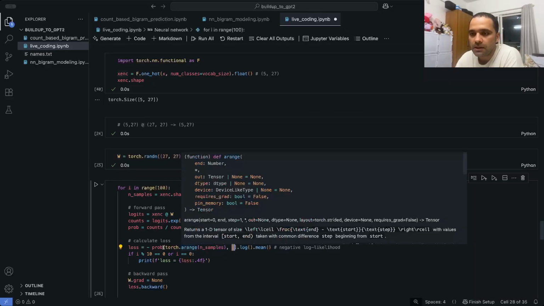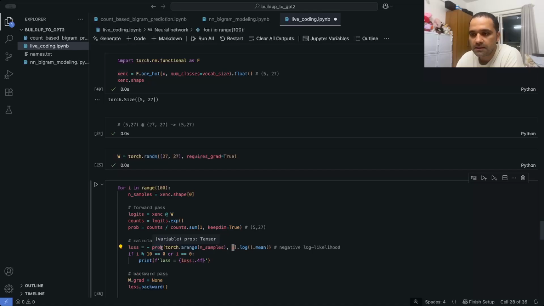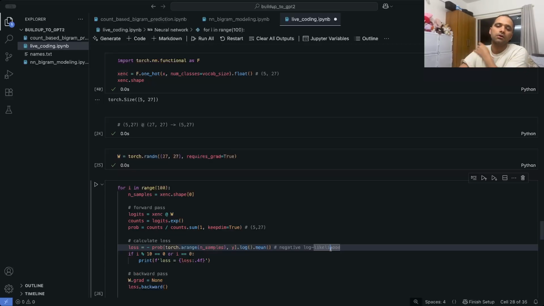And once we have probabilities for correct indexes from each example, we take the log of each and calculate the mean over each of those. And with a negative sign, this is nothing but the negative log likelihood that we also saw in detail in our previous count-based Bigram model.